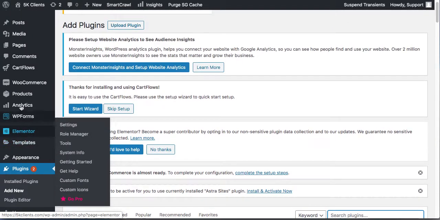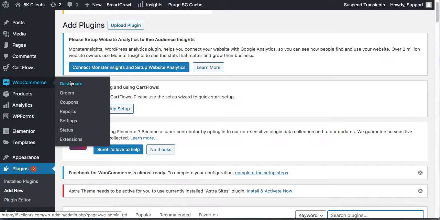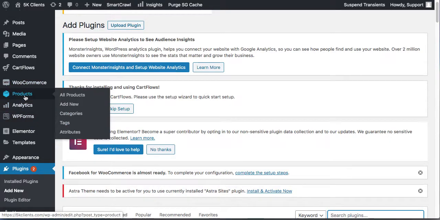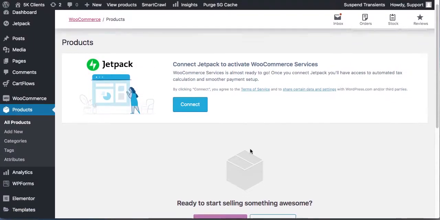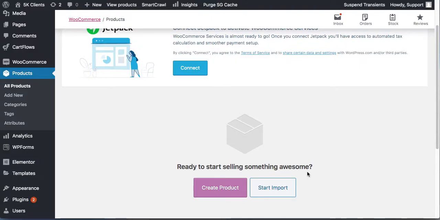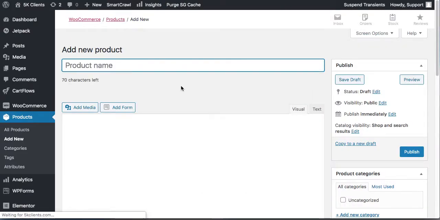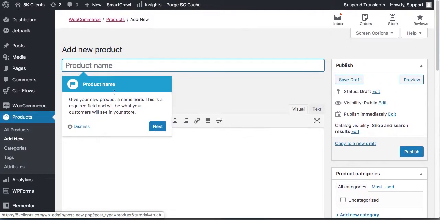Now I want to go to WooCommerce, where is my WooCommerce? Okay, I want to go to WooCommerce and basically go through the settings and put in all your details. But I want to show you how to add a product. This is an important part of setting up your funnel, because if you don't set this up, the funnel does not know what product to start selling for you. Ready to start selling something awesome? Create product. There you go. This is your product page.